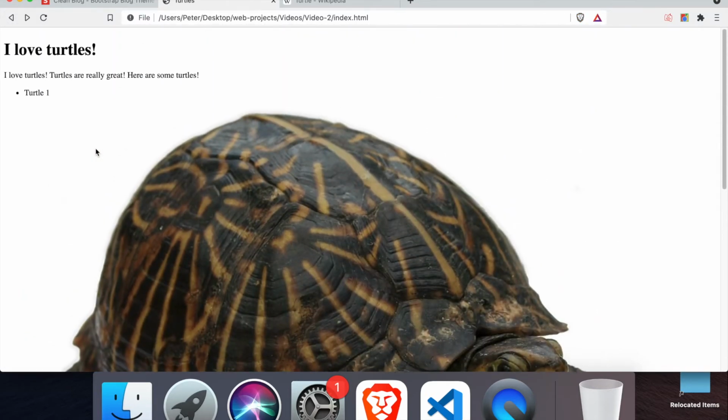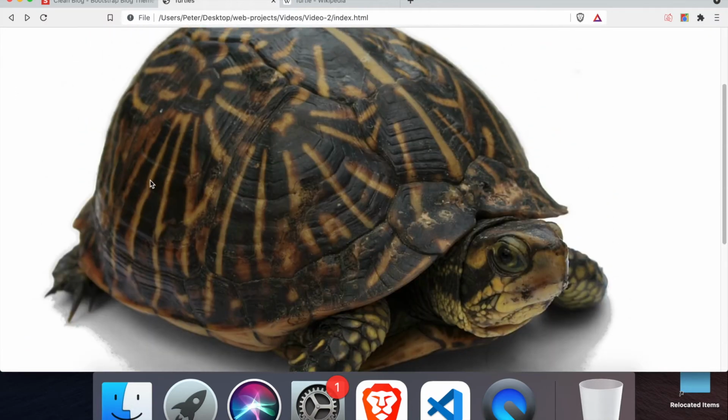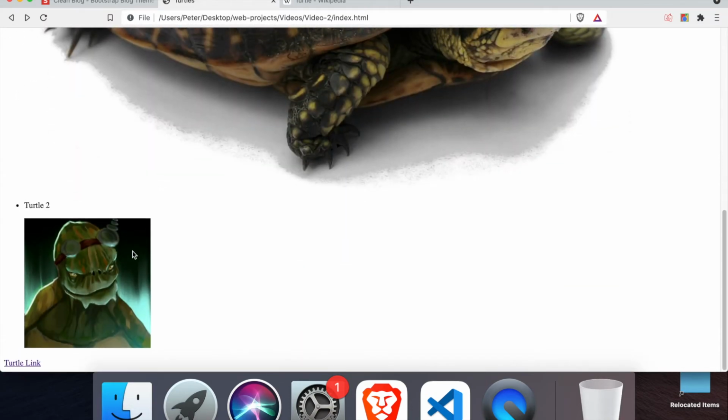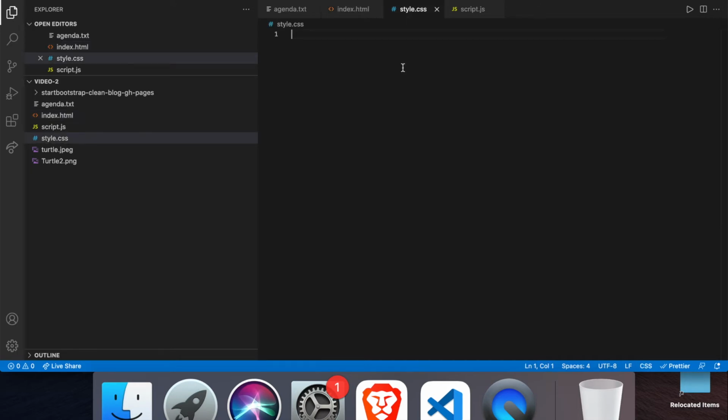Now there's one glaring flaw with our web page that you might have noticed, and that's the fact that this one turtle is so much bigger than the other turtle. That's just because the images I downloaded were not the same size. But that makes our website look kind of ugly. And if we want to fix this, we can go to our style sheet. So in CSS, our style sheet, we can tell different HTML elements how to display things and customize the way they look. So in this case, we're going to be customizing our images.